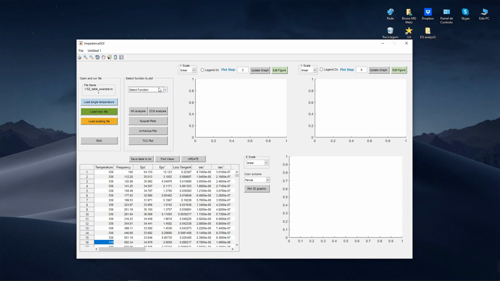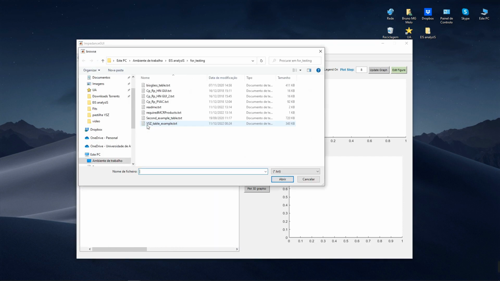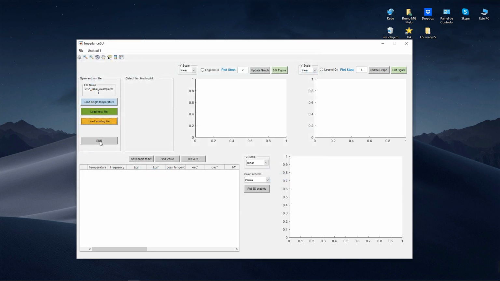Let's start by taking a look at the basic features of the software by loading the example file that is also available for download on GitHub. This can be done by pressing the load existing file. In this case we'll select the YSC data, or the impedance data of a YSC pellet, and then we need to press run.